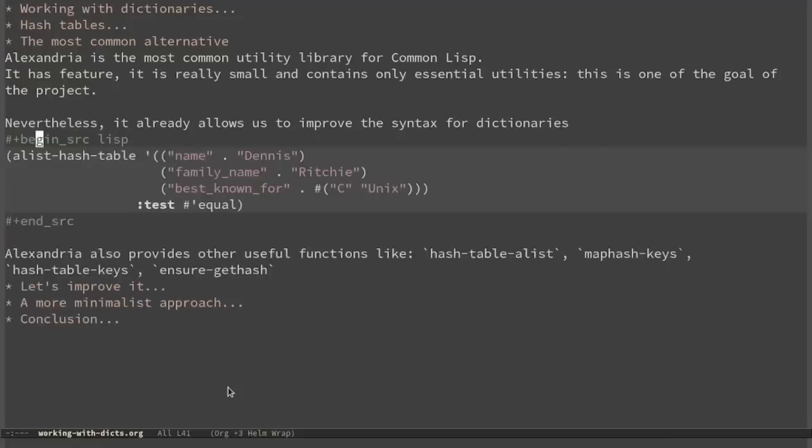An alist in Common Lisp is a mapping based on lists. It is a list of conses. The first is the key and the rest is the value. It is useful when you want to build small lookup tables, but if the size grows, the performance really degrades, because every lookup takes a linear amount of time.